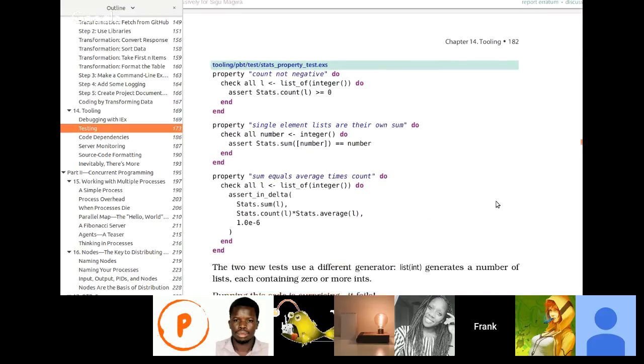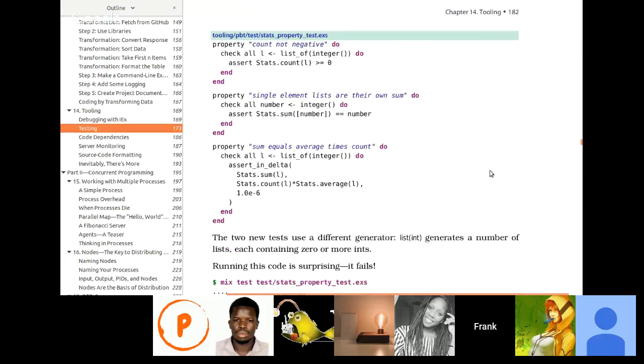Another test: single element lists are their own sum. This one also generates random integers, then it will test for each of those integers. Then we have another one: sum equals average times count. So it generates a list of integers, a certain delta.